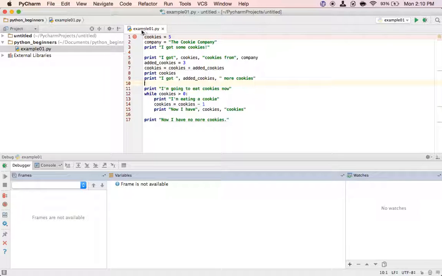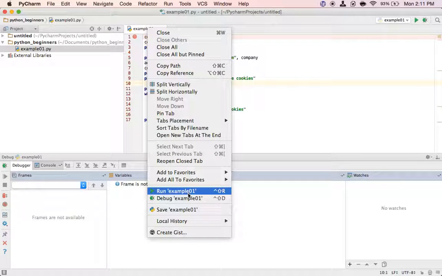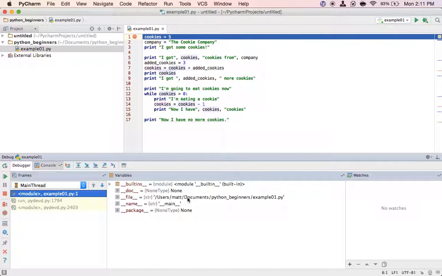But in this case, I'm going to set a breakpoint in the very first line so that when I start debugging, it will stop the code execution on that very first line and we can see what's going on. So, well, let me just do it. So what I'm going to do is say debug example 01. All right.